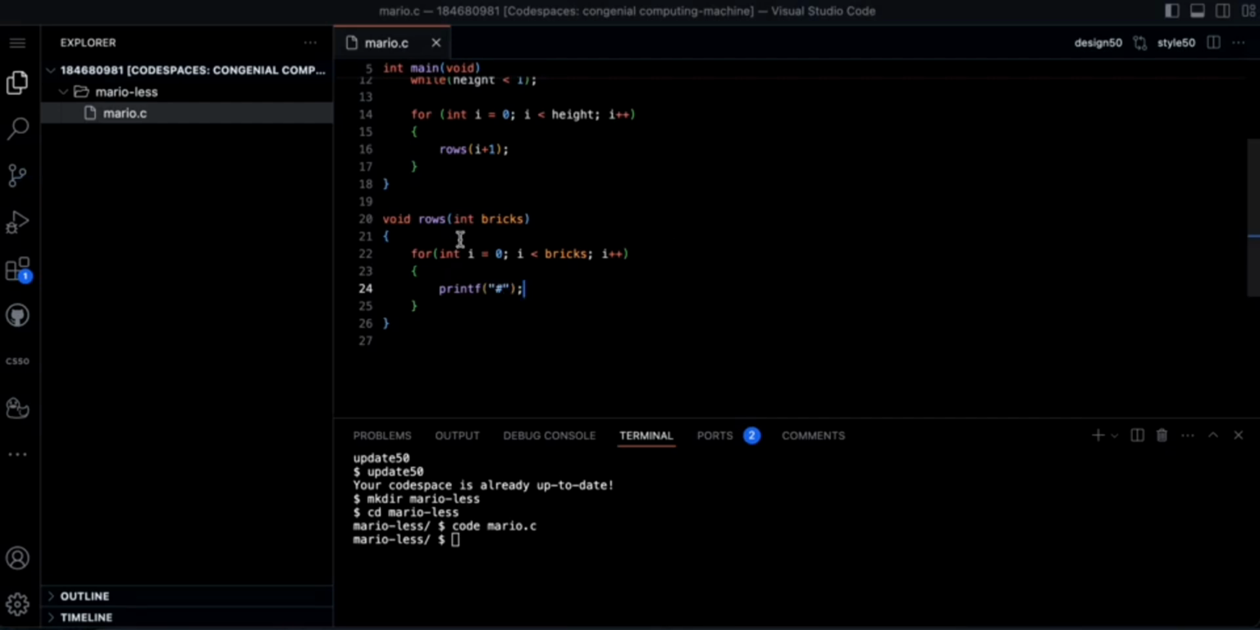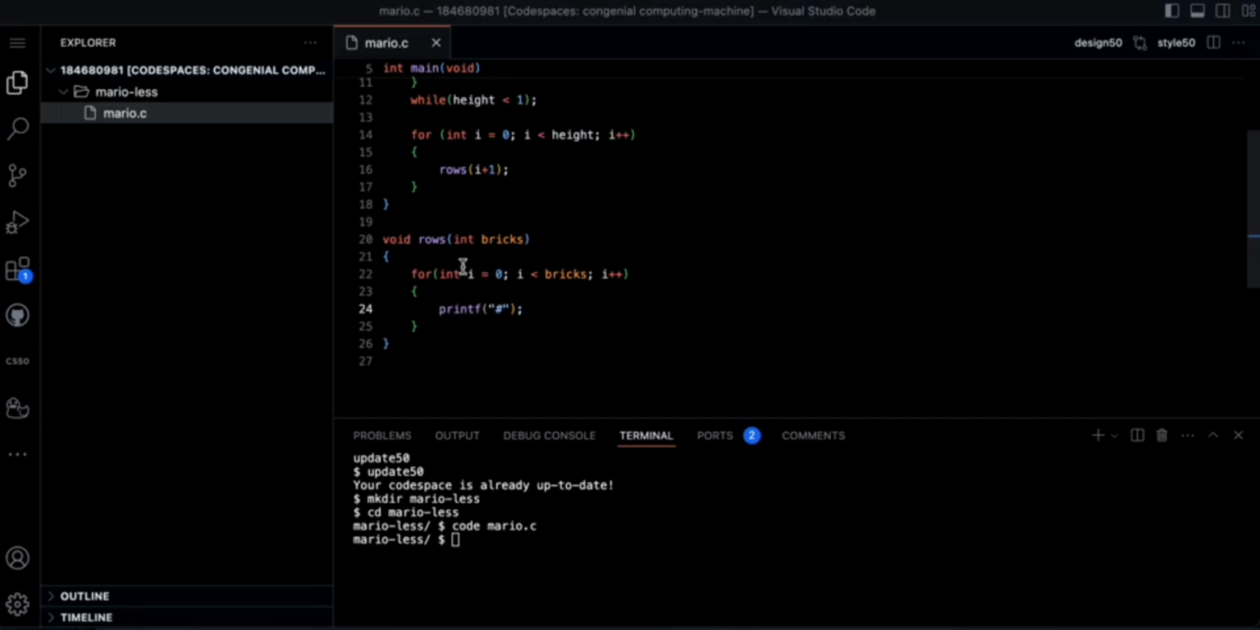So I hope you're able to visualize this and understand this, that for the first iteration of the loop the value of bricks will be 1, and then this loop will also run for once only and it will print 1 hash. Now for the second iteration of the main loop, the value of this will increase by 1, so it will become 1, and now rows I plus 1, which is 2. So over here the value of bricks is going to become 2 in this rows function, and now this is going to run for I is equal to 0 till I is less than 2. So now the hashes are going to be printed 2 times. So this is how this program will be running for hashes.